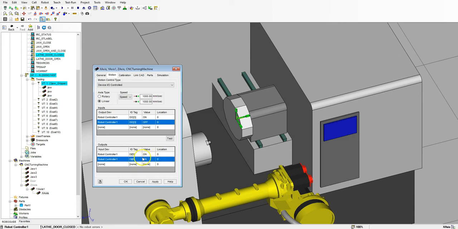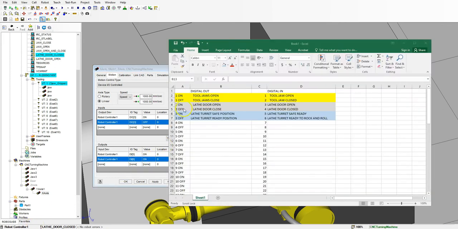So let's update our Excel sheet. Alright, so I updated my Excel sheet. So we have when 3 is on, it's going to be in the back area called safe position. And then number 3 is going to be ready position. And then when we're going, we have lathe turret at safe position and then lathe turret ready to rock and roll. So let's change this and update on our actual sheet.